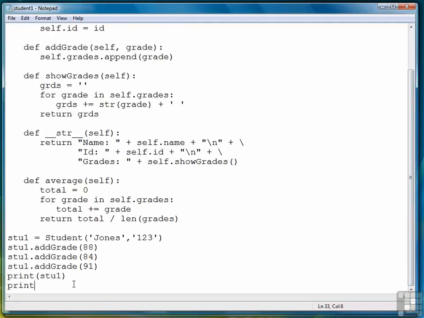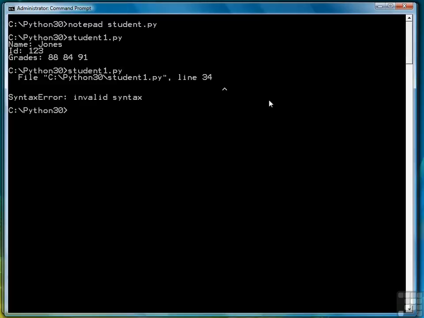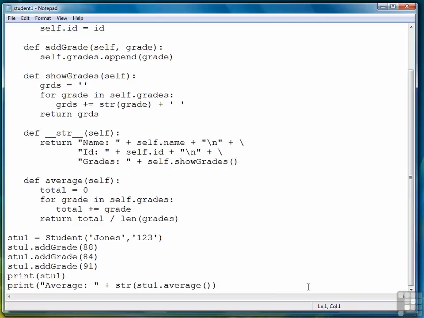So let's do a print average, and then str of stu1 average, just like so. Save the file. Run the program again. We have some illegal syntax. I'm sure I know what the problem is. I left off the closing parentheses. So let's save.